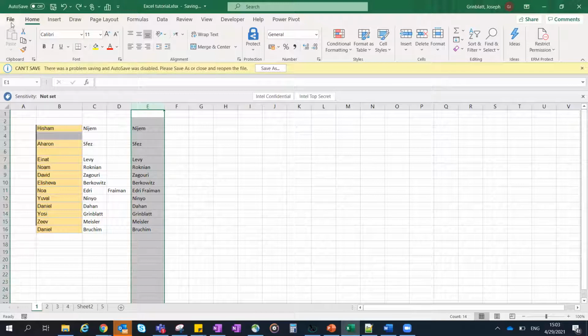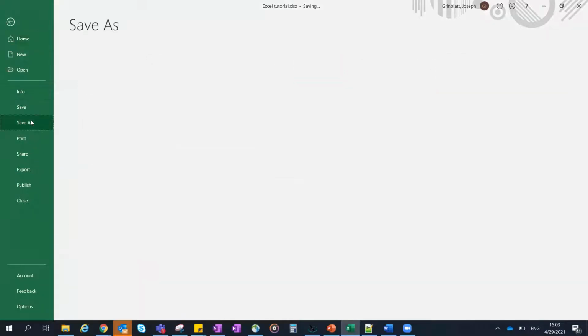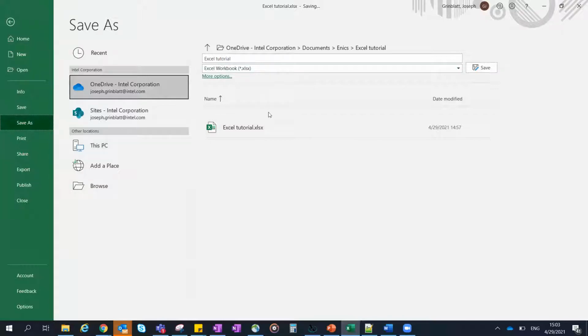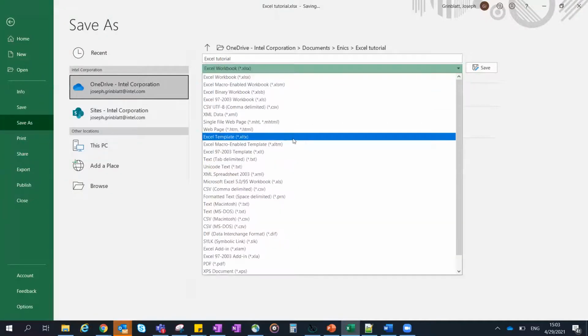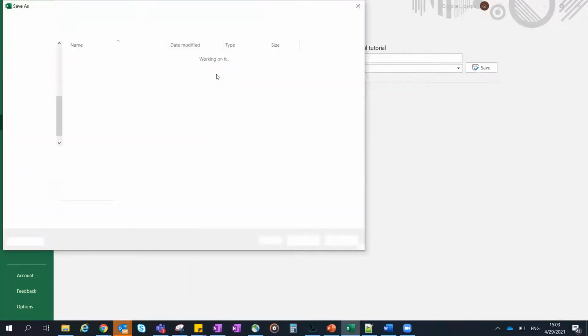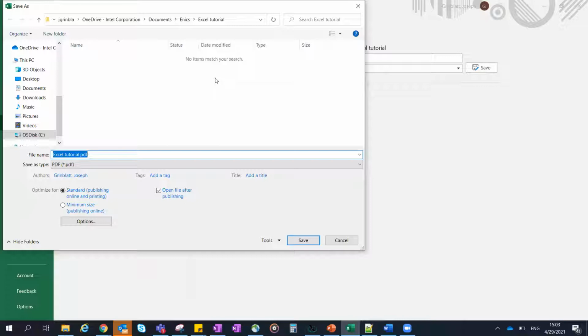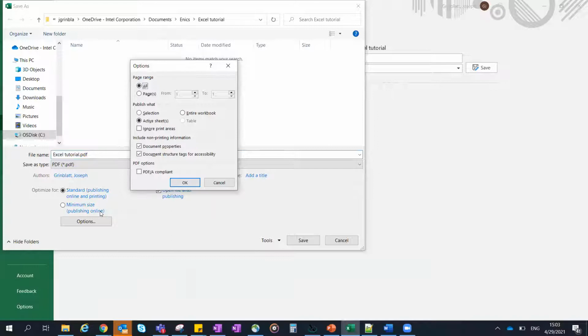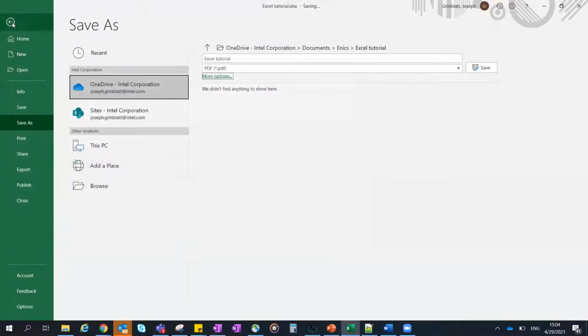Okay, try it. File, save as, PDF. Save. Selection only. No more options under PDF. And then I go to options. And then selection. Publish selection. Okay, so now that's as far as I can go. Let me explain to you, guys, because this is actually very useful.